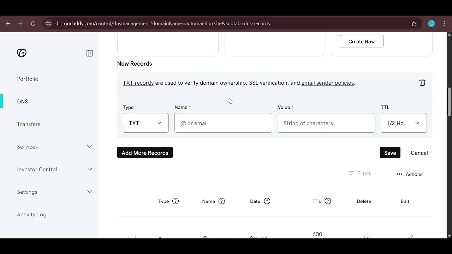Now, in the name field, you're going to enter the at symbol, just a single @. In GoDaddy, using @ means this record applies to the root of your domain, not a subdomain. So instead of something like blog.yourdomain.com, this tells GoDaddy the record is for yourdomain.com itself. Make sure you only type the @ symbol with no spaces.